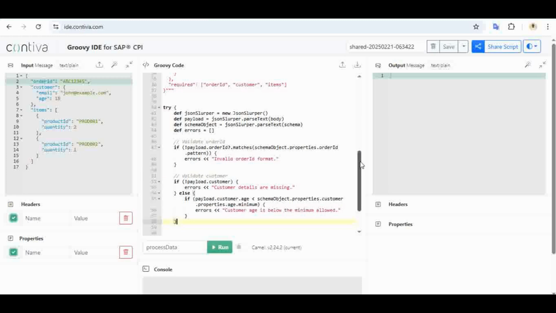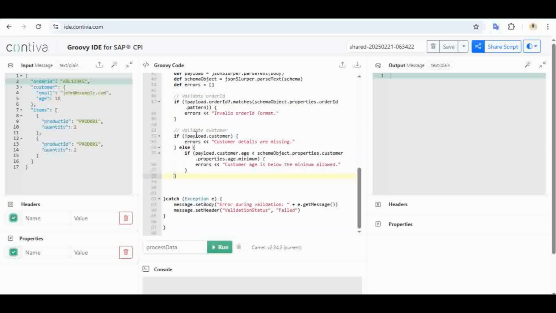Validate customer. In the same way, if the customer is blank, I will say customer details are missing. Then the same way, payload.customer.age. This will be read as less than schema object properties, customer, properties, age, minimum. So the whole structure will be read like this.